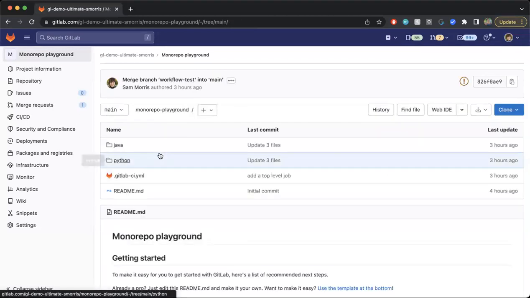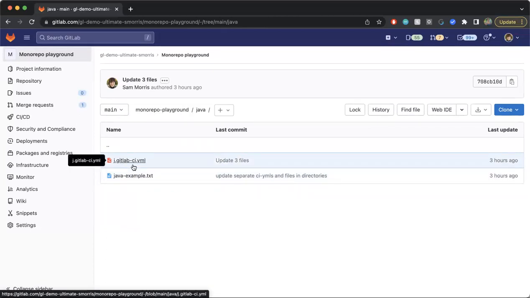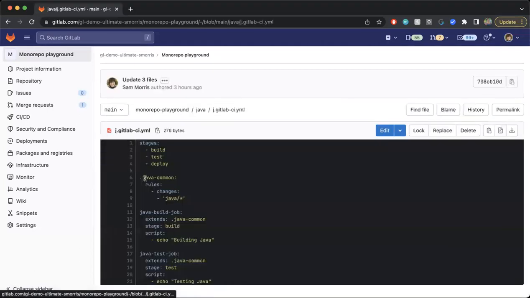All right, so let's back up and see what the contents of those files are that we're including. In this case, I don't actually have an application in this folder. For all intents and purposes, I just have a dummy .txt file right here that we can change. If I change the contents of this file, it should trigger the Java GitLab CI YAML specific jobs, versus if I changed the Python one, it would trigger those jobs. Let's see the logic for this.